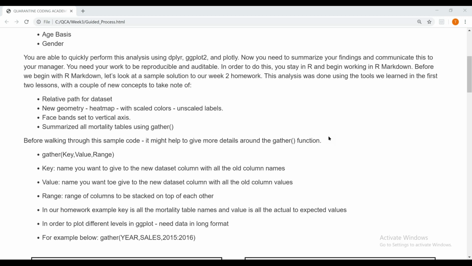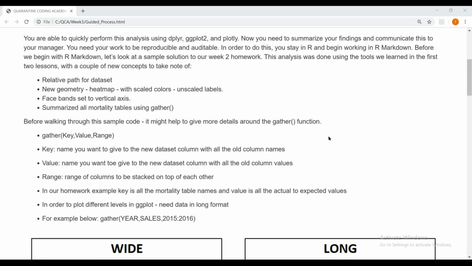Among them, relative path for dataset, a new geometry for heat maps with scaled colors and unscaled labels. We set our basebands to vertical axis. We summarize all our mortality tables using gather function. Before walking through this sample code, it might help to give more details around the gather function.